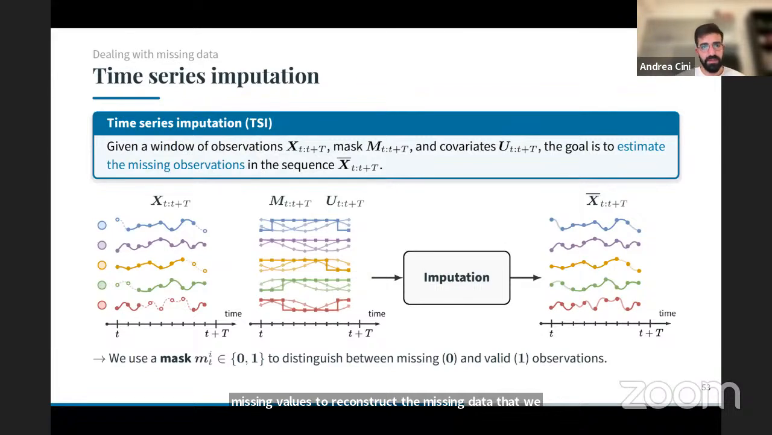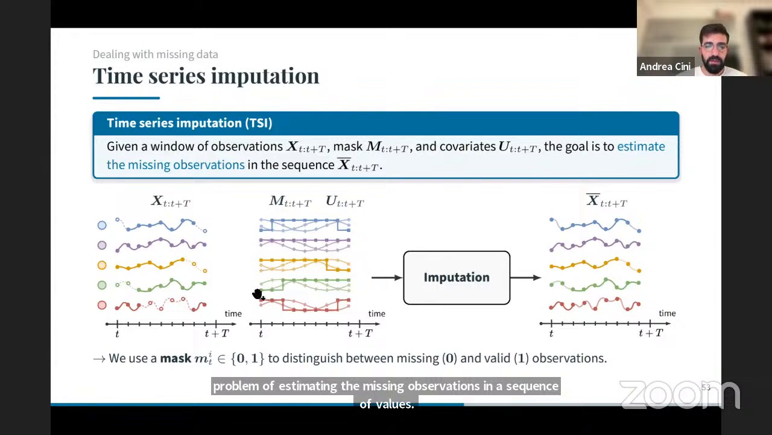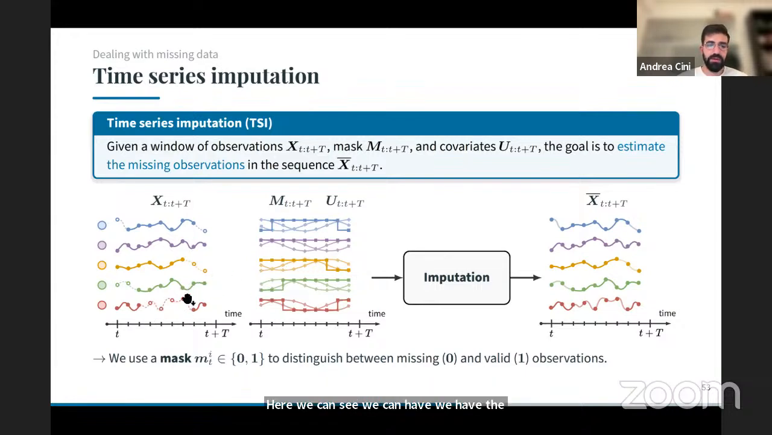The problem of time series imputation is precisely the problem of estimating the missing observations in a sequence of values. So here we can see we have the same figure as before, but now some values are missing, and what we added is an auxiliary binary variable, which is this mask m, which denotes if a value is missing or available. In the end, what we want to do is to provide an estimate for all those values for which the mask was 0 as input.